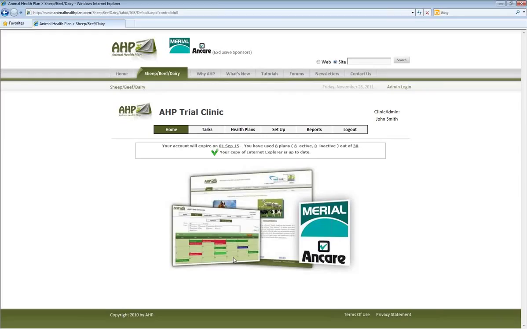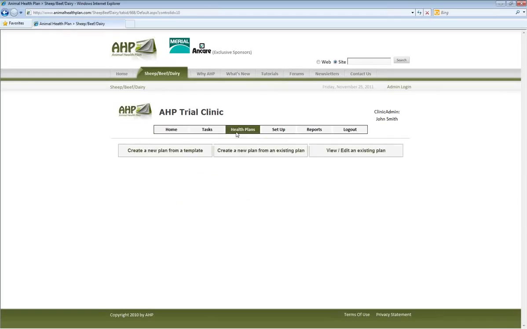Okay, so once we're logged into the health plan, and we're going to assume at the moment that all the setup behind the scenes has been done, and we've imported in all our tasks and templates. To actually create a plan, we're just going to health plans, and then we can choose to create a new plan or create new plan from existing. So create new plan from existing is great if you've done a plan the year before for a farm and it's been really good and you want to use that again, so you can import that plan and then just go through and edit the individual tasks on a need-be basis.